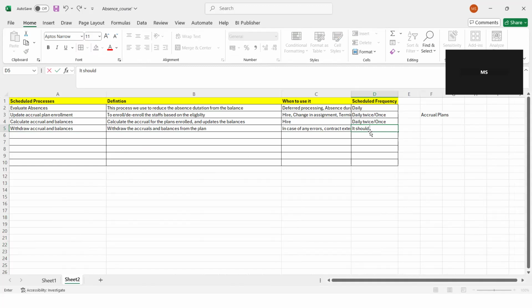While using this process, we have to be very careful with the parameters for the withdraw accrual and balance process. We need to see for whom exactly we need to withdraw. If it is an individual staff, ensure that person is chosen correctly, and then run the process. Else, it is going to affect every staff and every plan. If you are doing it for individual plans, the individual absence plan needs to be correctly selected at the parameters level. It should not be scheduled.